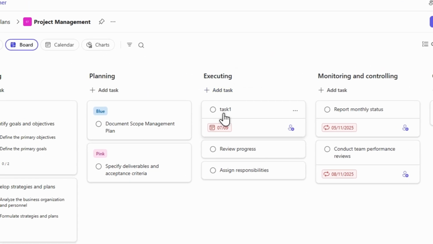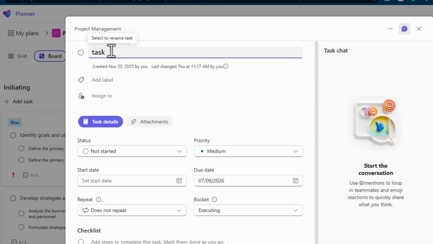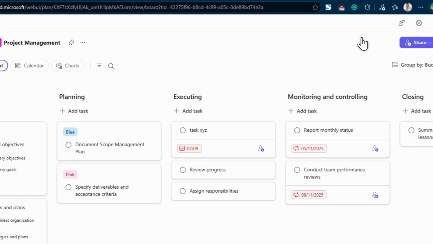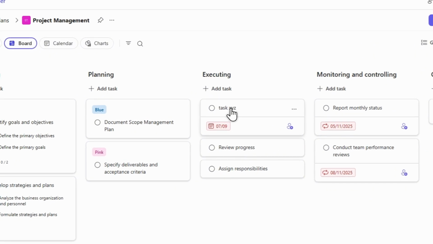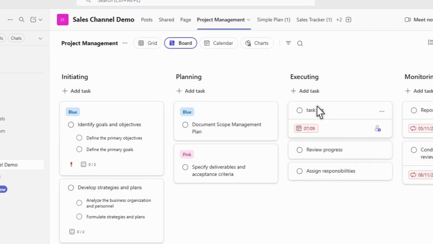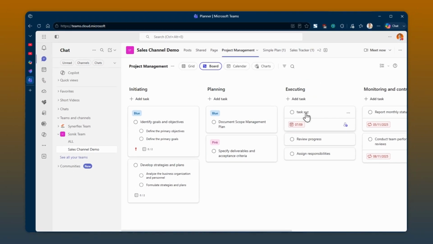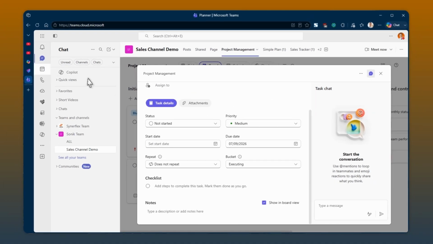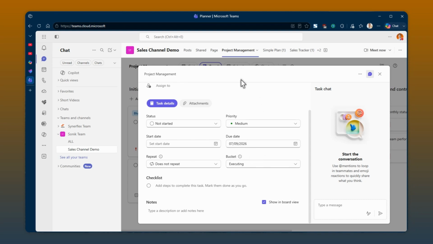Look at here, task 1. If I go and change this task to X, Y, Z, okay, so task X, Y, Z, and I go back to the team, you can see that right over here. You see that, right? So if I'm in the teams, I can come into the team. I don't need to open my planner because it's linked.